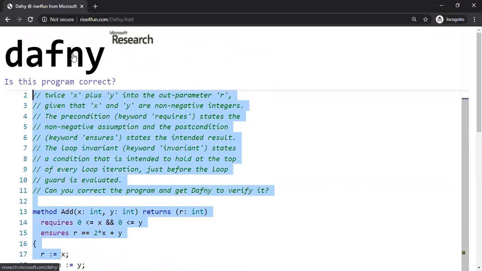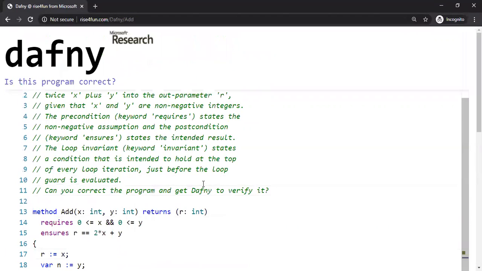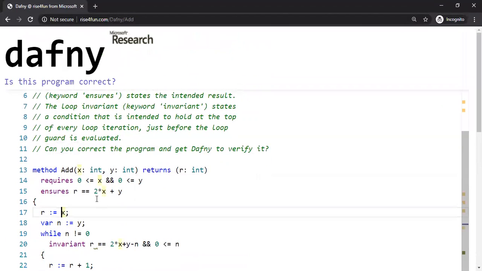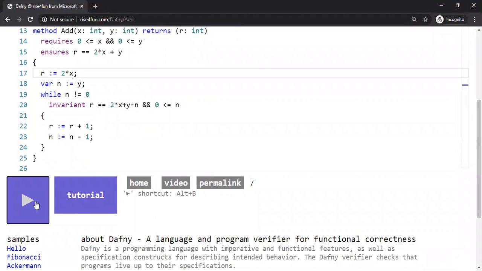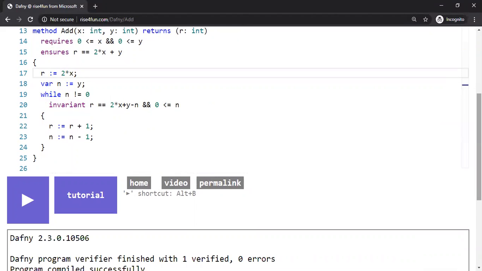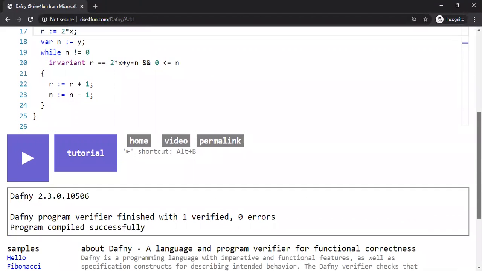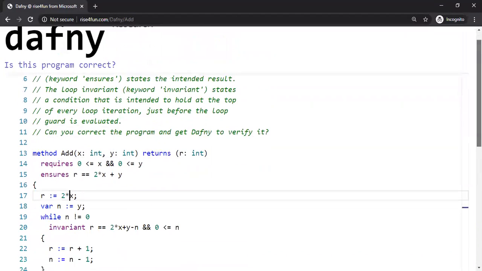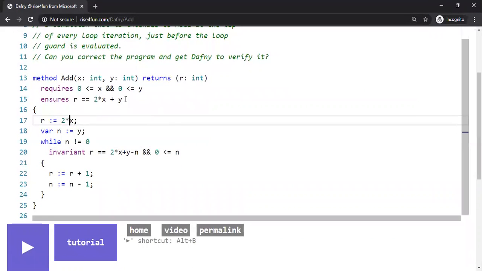So as I said, our r is wrong, initialized to a wrong number. So we should do say 2 times. Let's try this. Yep, it verified correctly. And now we have successfully proved that this program, when it terminates, will indeed return 2 times x plus y.